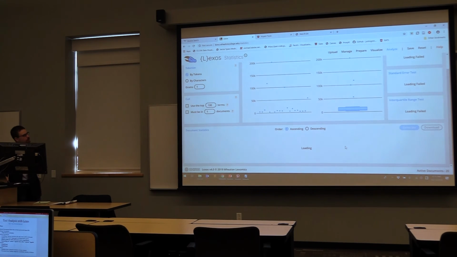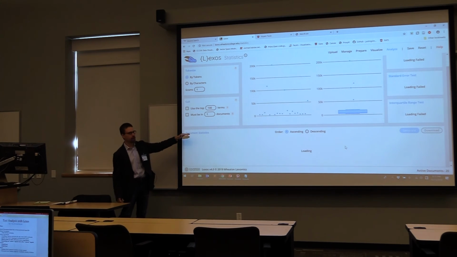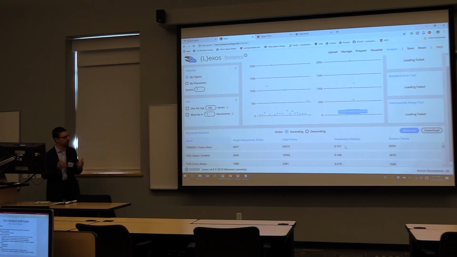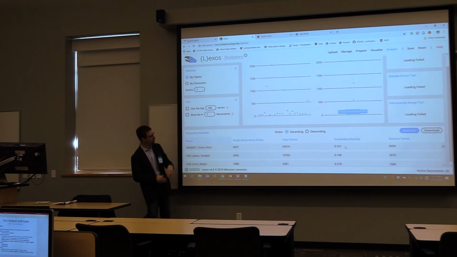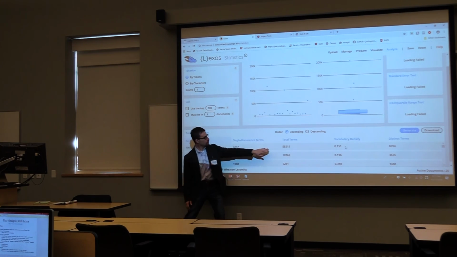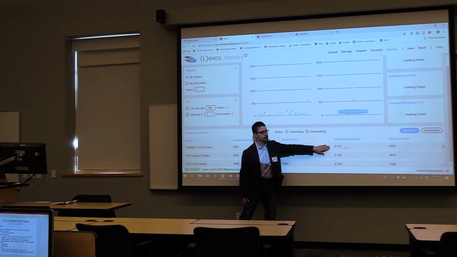All right, I'm not going to wait for that. But essentially what would happen here is it would show you every document and then show you the number of words in each document and also give you a measure for the vocabulary richness or density of that document. Oh, here we go. So it gives you the number of single or unique terms, gives you the total terms, and gives you a sense of the vocabulary density.